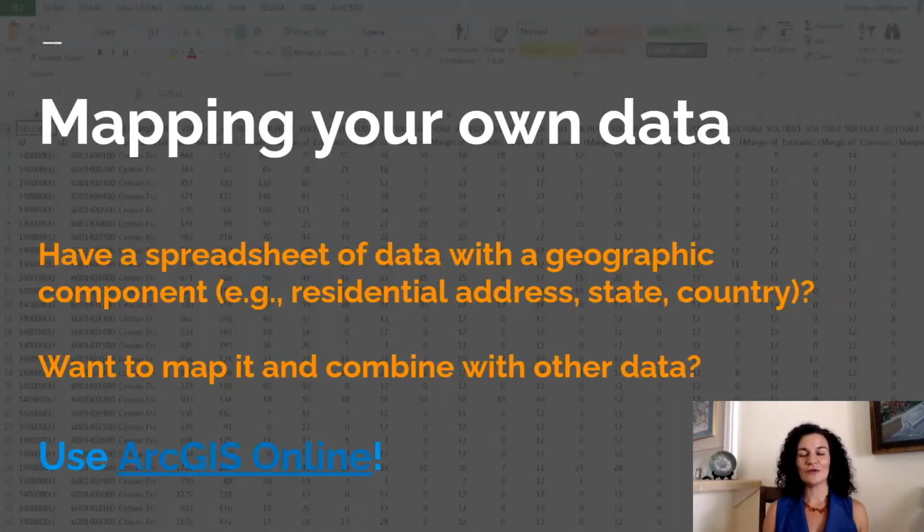So as a reminder, what do we need for a GIS analysis? We need a spreadsheet that has some sort of geographic identifier, maybe a city or a zip code or a census tract, or if we have addresses, even better. The more nuanced, the better. We can get more nuanced information. And the second thing is the spatial data.